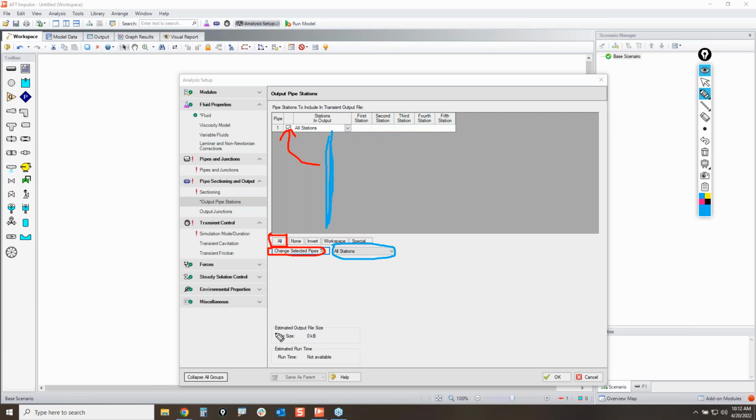And yes, it will increase the output file size as well as the runtime, but I would rather deal with a longer runtime and a larger output file size at the beginning to be able to have a better handle on analyzing my results. So this is my suggestion, to always save all of the stations for all of the pipes and just deal with the longer runtime.